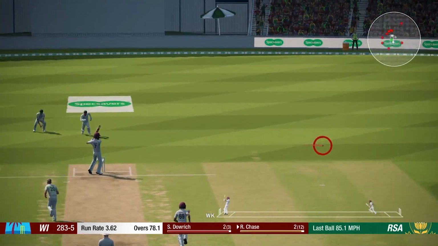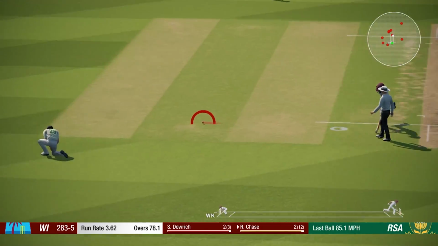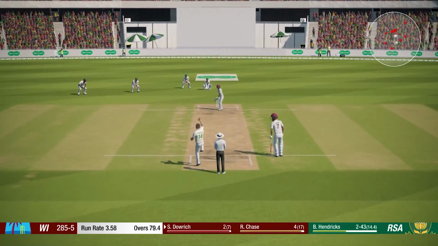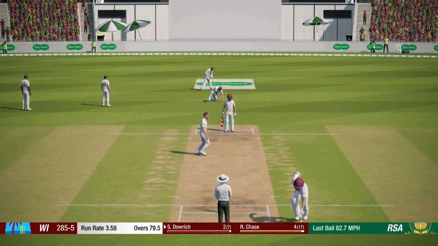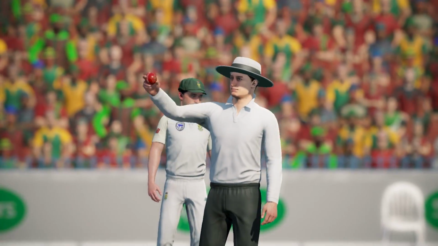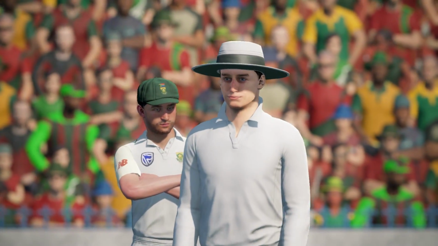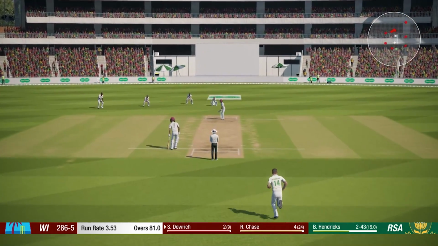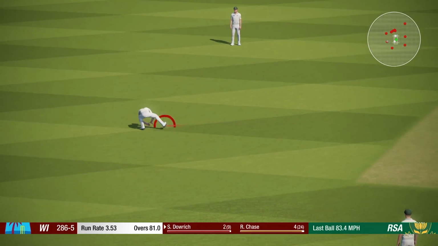Out for 73. And the South Africans claim a couple of crucial scalps over the West Indies as we look towards this new ball, which is just 1 ball away, and it's now being taken by the South Africans in the 81st over. So it's going to be Hendricks with the new ball. He's got 2 for 43, bowling to Dowrich, who gets that away for nothing.